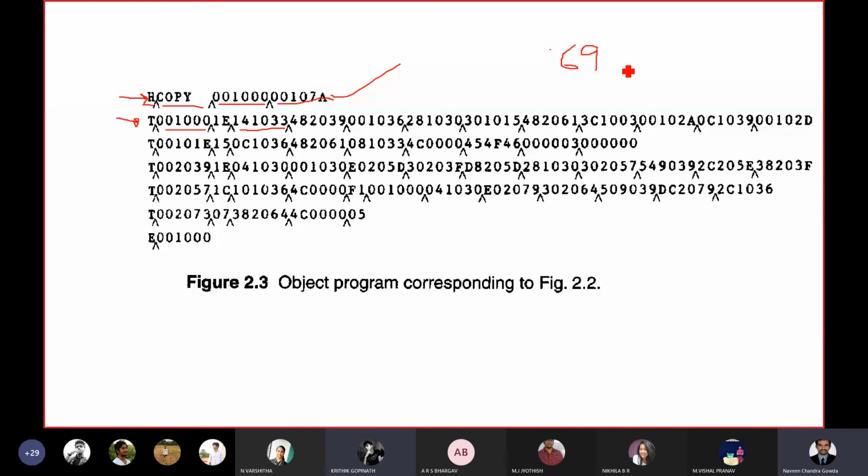So you keep on adding. Till here it has become 69. If you want, you can count. So as I mentioned again, it can become 68, 67, 66 is also possible, but you can't have more than 69. Keep that in mind. Till here the first text record is filled up.